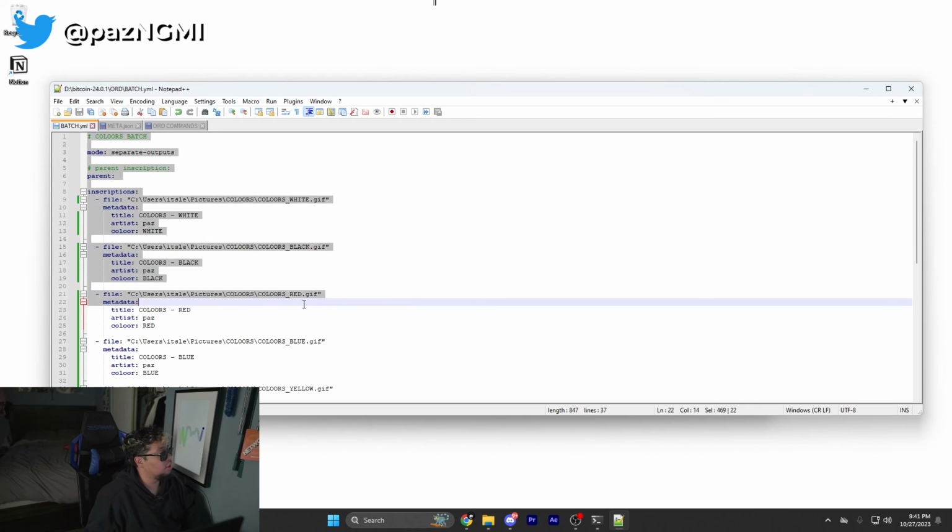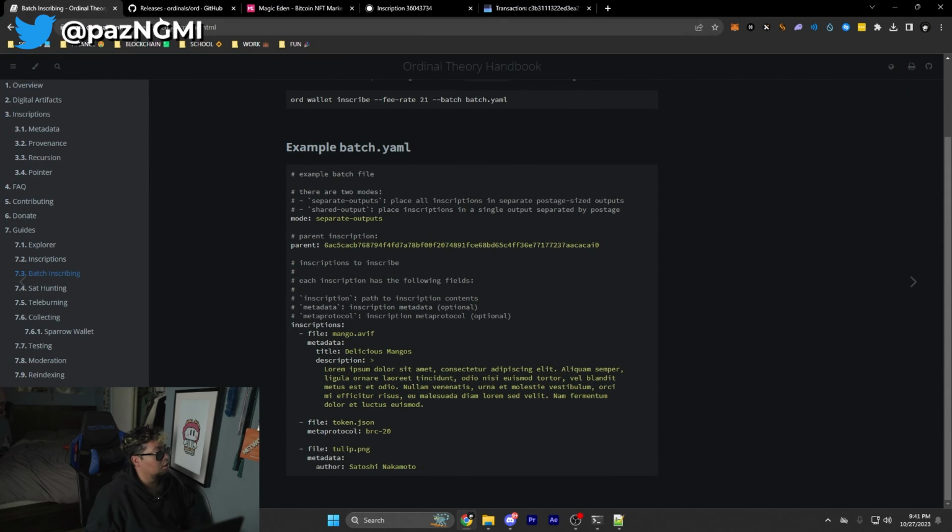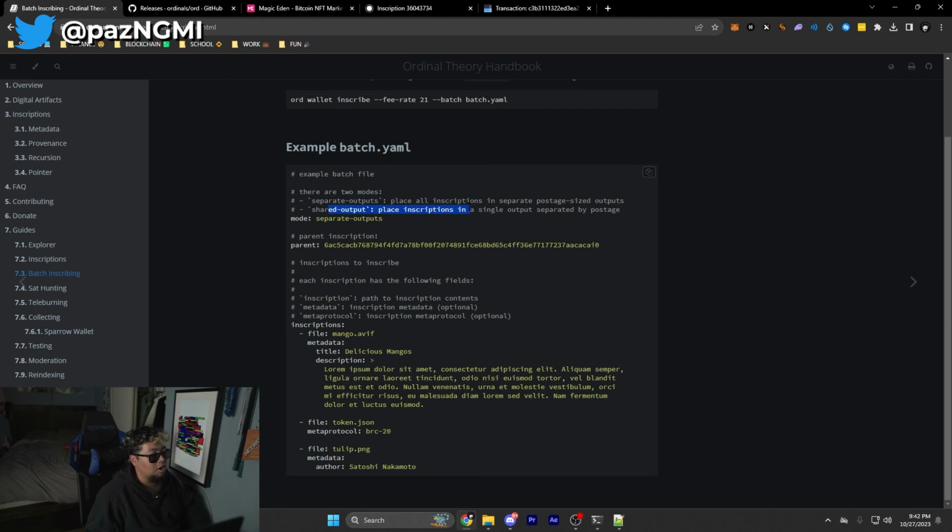Now, to actually go over this code, I think it's easier to just go onto the Ordinals handbook and kind of go one by one. So first thing to take note is the mode, which pretty much just means whether or not the inscription is going to be in one address or is it going to be in separate addresses. Now, I could be wrong on this, so if anyone knows better, please do share. But I think shared output means that it's all in one address, but there's different UTXOs, whereas separate output, it's just all separate UTXOs, but also just separate addresses, so all the inscriptions are located in different areas, whereas shared output, it's all on one address.